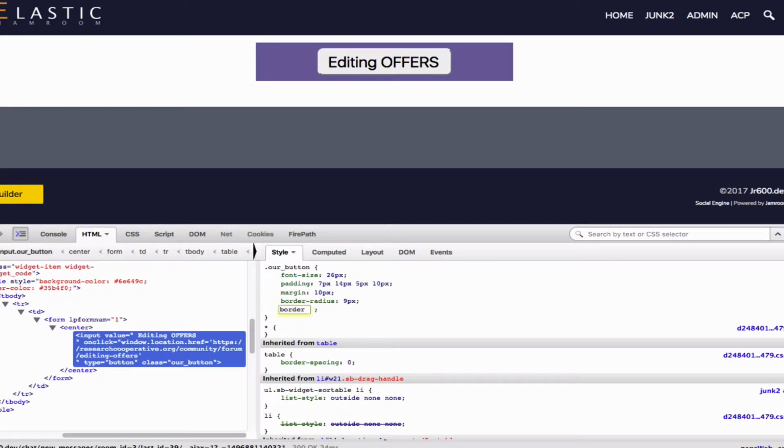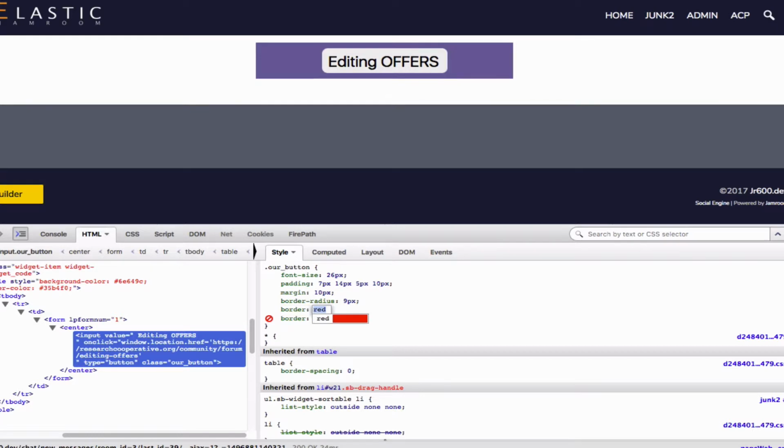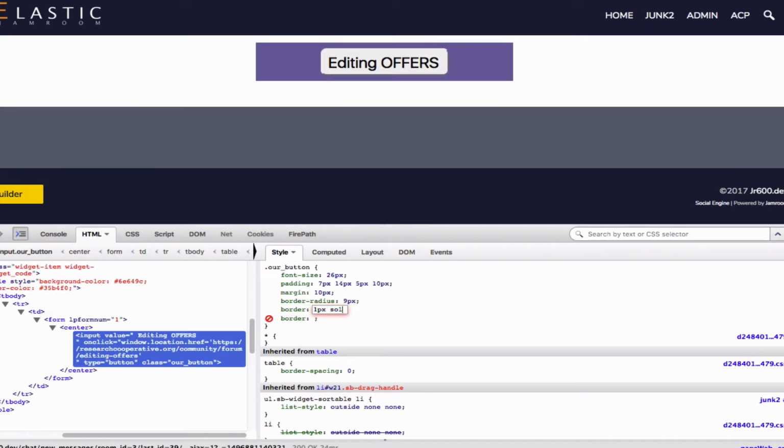Border color red. Normally you use a shorthand for border. I'll do that here. Border instead of border color. Same thing like the padding. Border 1 px solid red.